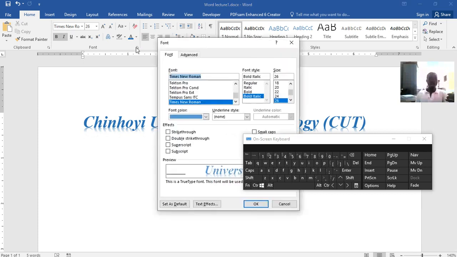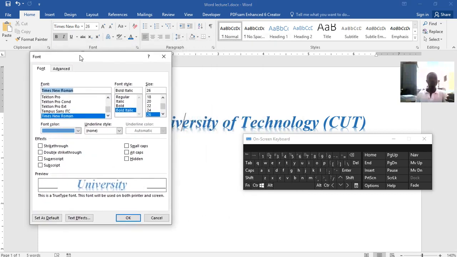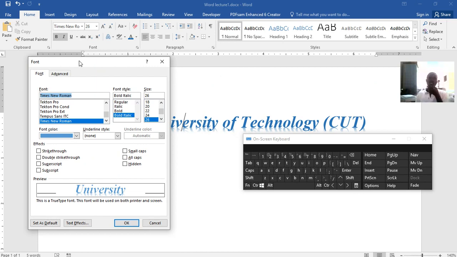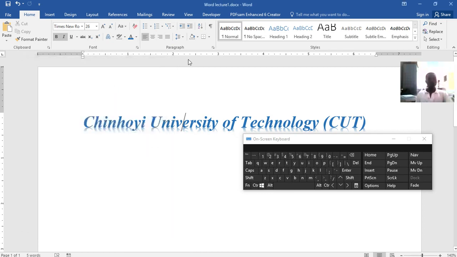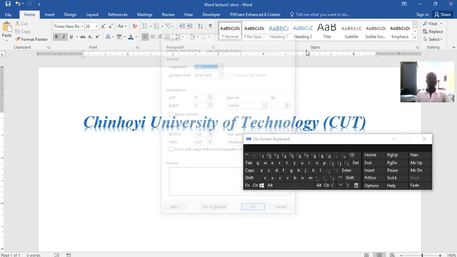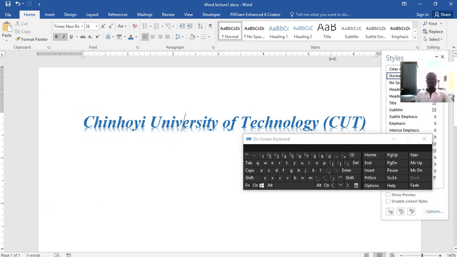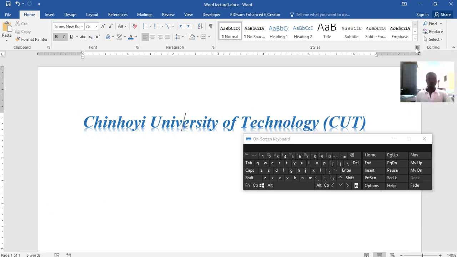But if I want more commands, or if I want these commands to be displayed in a textual format, this is graphical, now it's textual. So if I want a subscript, I will just click here. If I want a superscript, I click there. This is subscript, superscript, double strike through, and so forth. So these are all the commands that are under font. Same applies if you click here, you will see all the commands under paragraph. If you click there, you will see all commands for the styles.